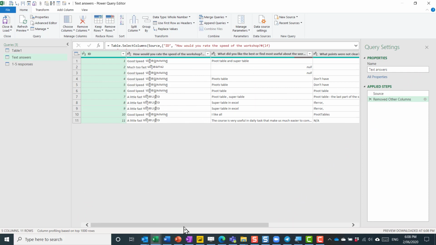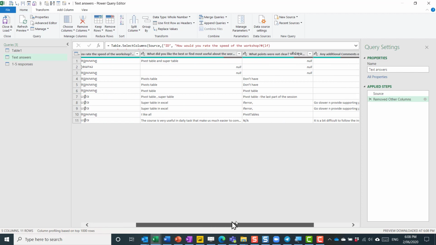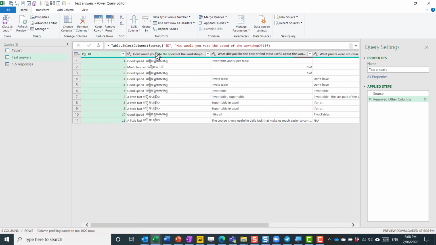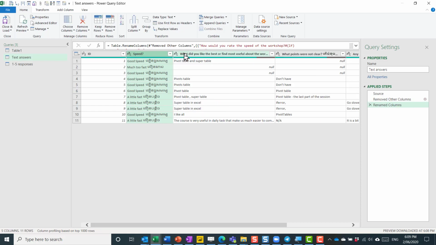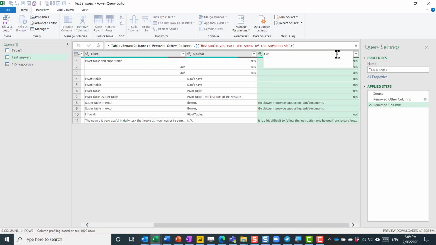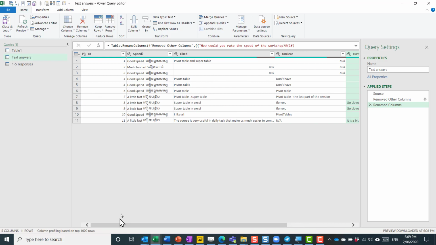And I'm going to clean this up a little bit more. I'm going to rename these, so make it something really quick like speed question mark, and then this is going to be liked, it's going to be unclear, this is going to be further comments, and then I'm going to split this, take out the local Khmer language.